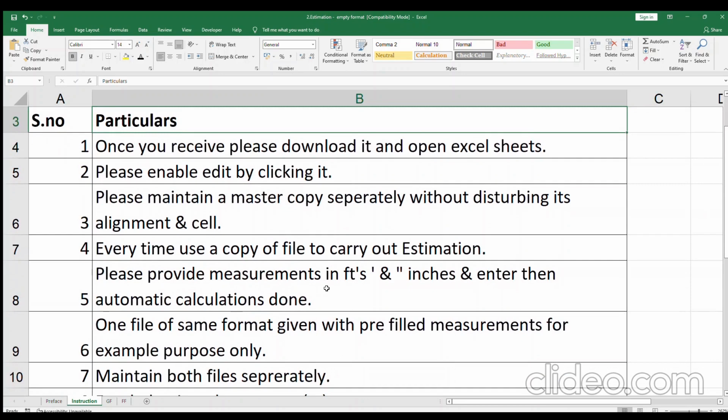Please provide measurements in feet and inches. For example, if it is 9 feet 3 inches, you have to give 9 feet separately and 3 inches separately. There is no need to give 9.25 feet. Then the calculation will be done automatically.